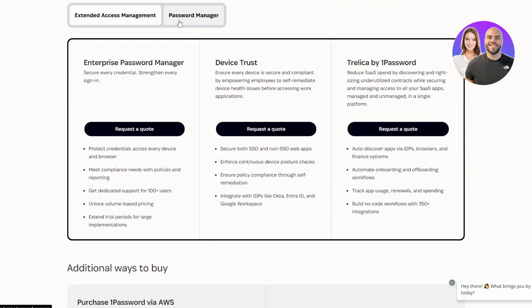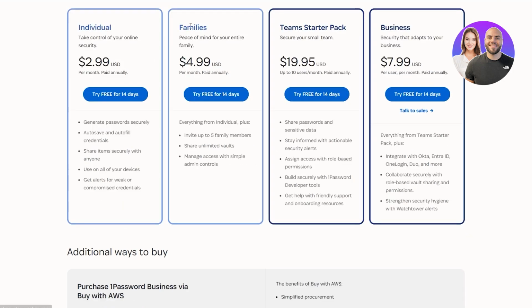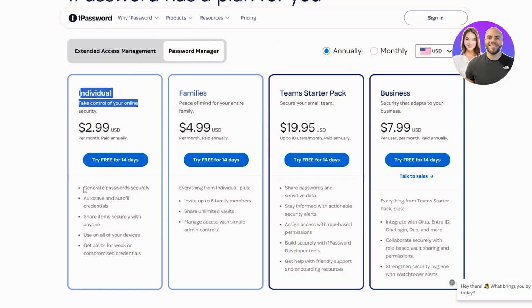So here you can see password manager. We just want password manager, not the extended account. And for the individual, you can see right here, generate passwords, auto save and auto fill credentials. This is one of the key features that Proton Pass has for free, so you won't have to worry about this. And you can see right here, it costs $3.99, almost $4.